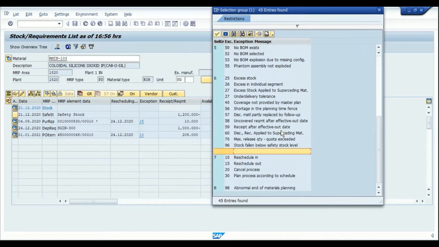If I come to the exception message 15, it actually belongs to group 7, which talks about the rescheduling categories. In this category 7 we have 4 exception messages, 10, 15, 20 and 30, that actually talk about the scheduling of the procurement proposals, those generated by MRP or after the MRP run. So now here for this purchase requisition, the system is telling me to reschedule out the purchase requisition date.